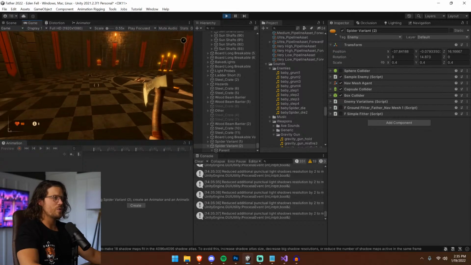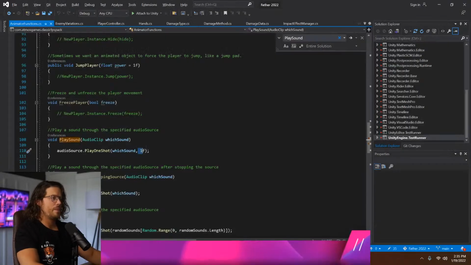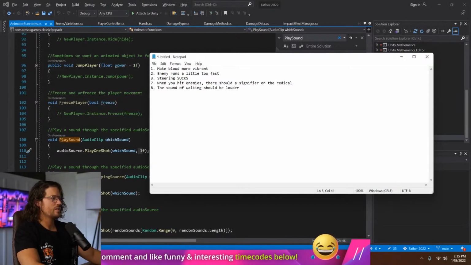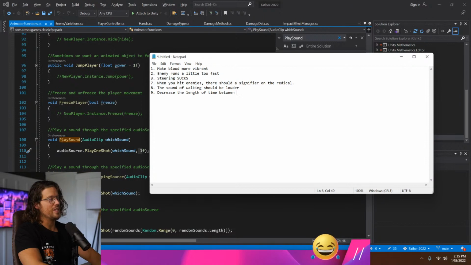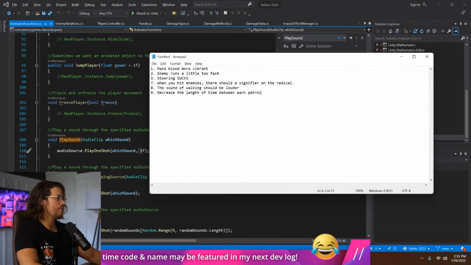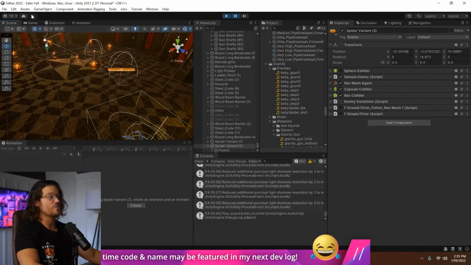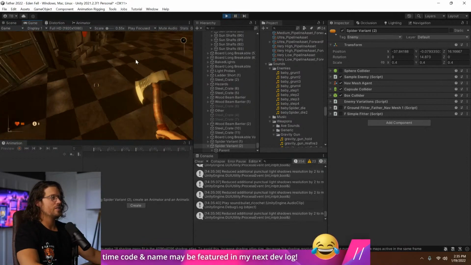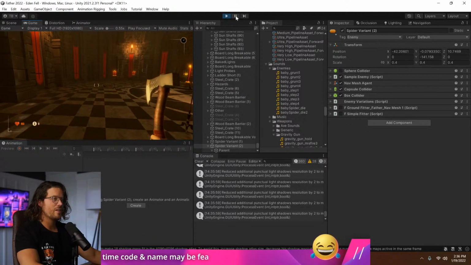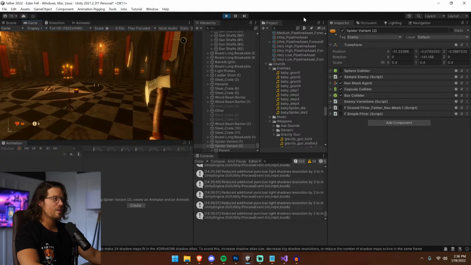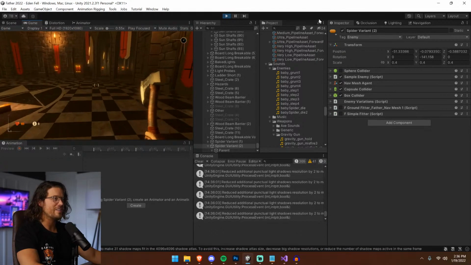We need to also increase or decrease the length of time between each patrol, because right now they're just sitting there. Oh, good, I can hear it. Oh, that sounds great.